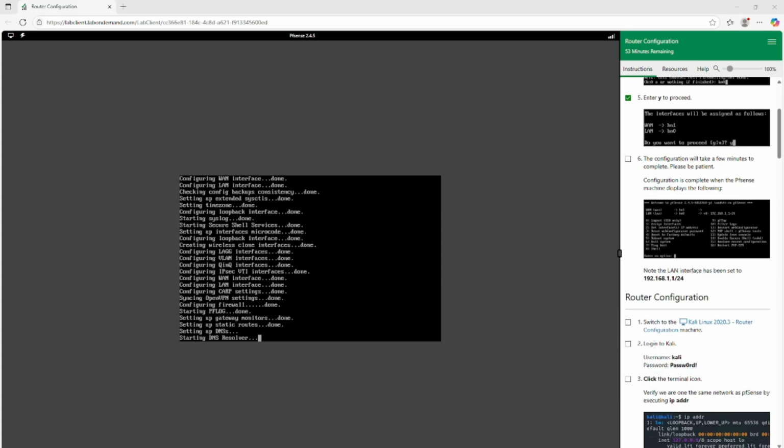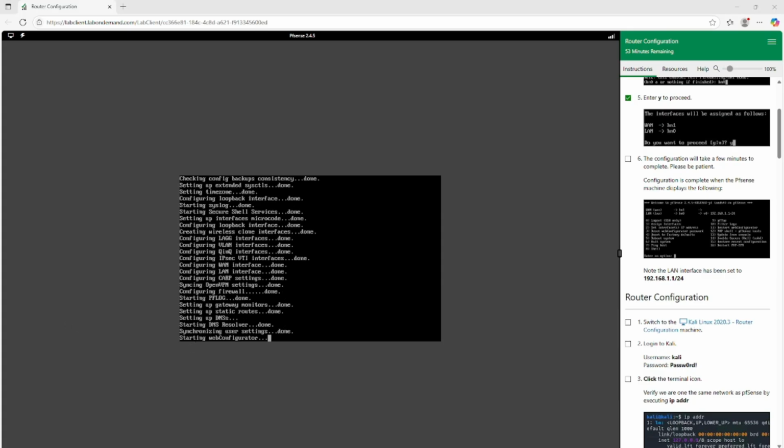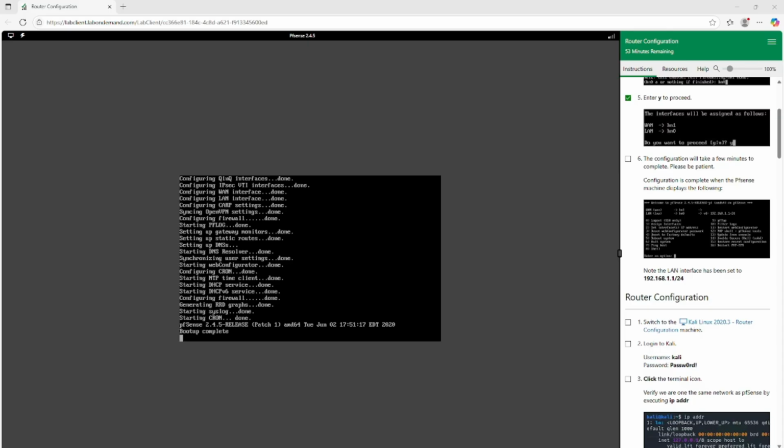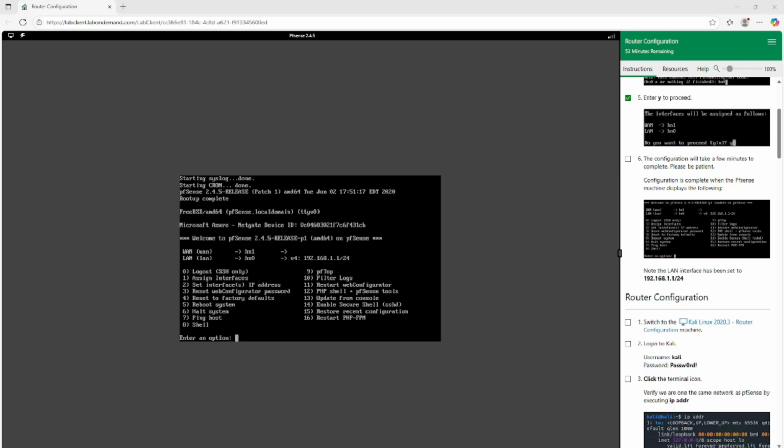It's resolving the DNS, configuring the firewall, boot complete. Okay, so configuration of the pfSense machine is complete.